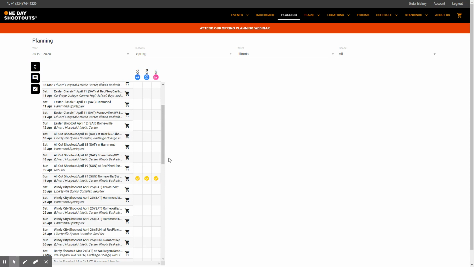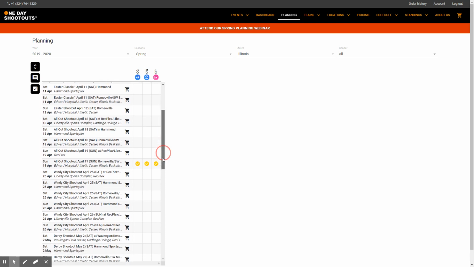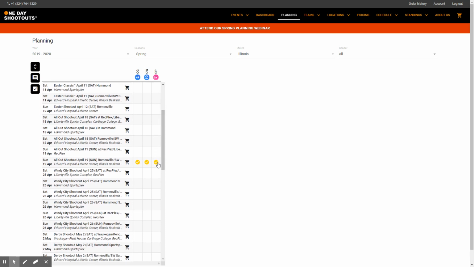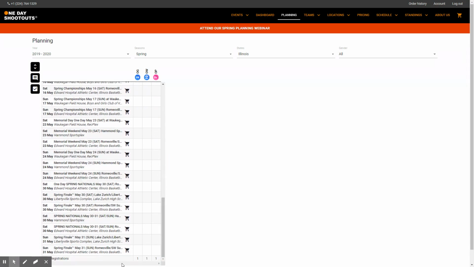As you can see, it turns yellow when I click on each date. This is telling me that you're planning to register those teams. They're not registered yet. Now, to register them, you click on the Go to Cart. But before we do that, I'm going to show you that it will keep count of all your tournament registrations. So as you see right here, it says total registrations. It keeps count for you.